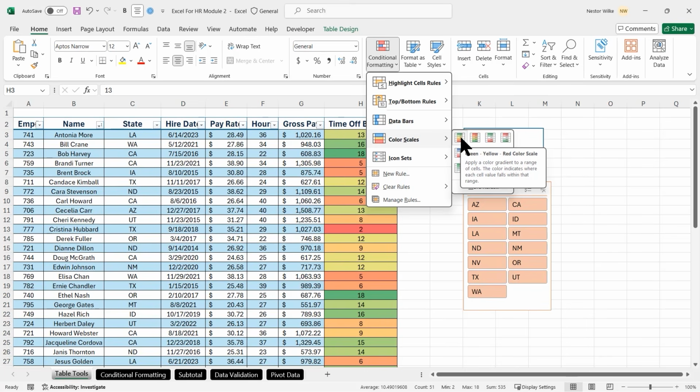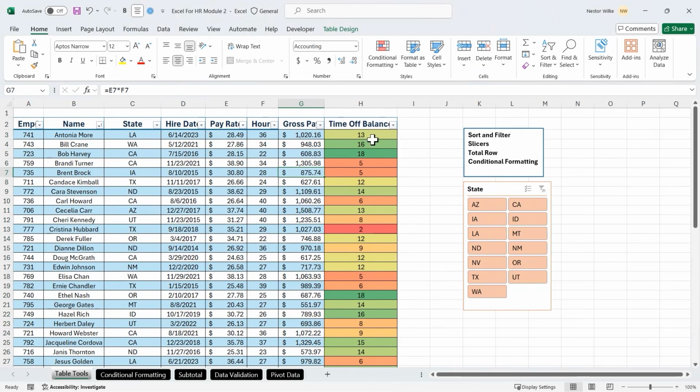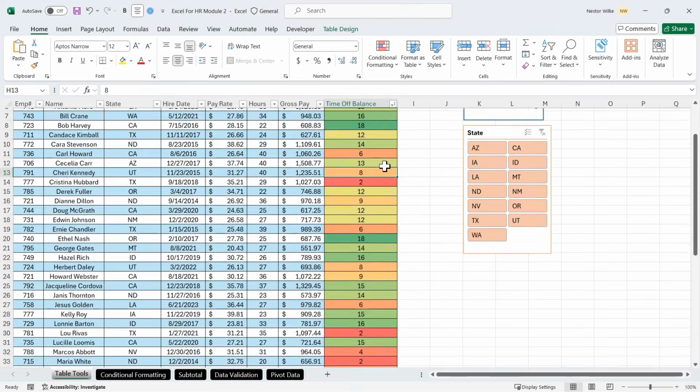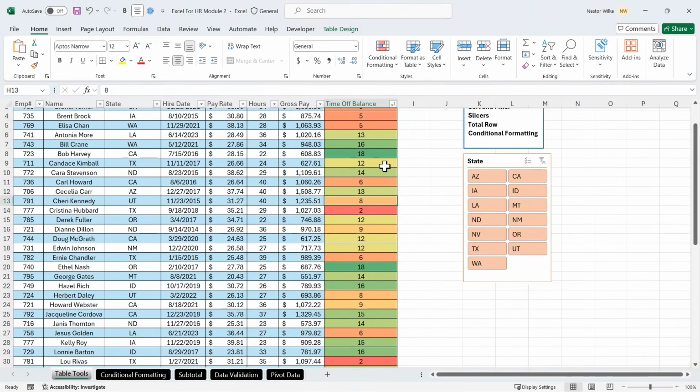So I'll go ahead and apply the green, yellow, red color scale. So there we go. Now we can quickly scroll through and quickly highlight those green values, which represent the higher values, and also those red values, which represent the lower values. Let's see if I can filter by color. I'll go ahead and click on the filter icon here, and I want to sort by color. Let's see if I can sort by that color here.